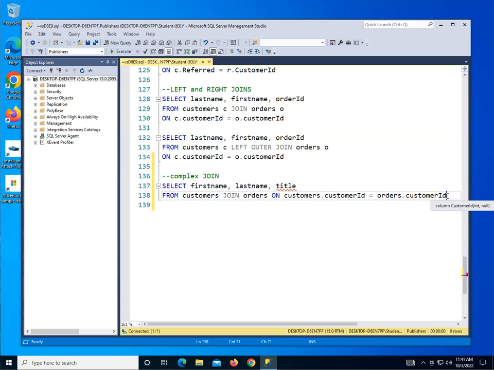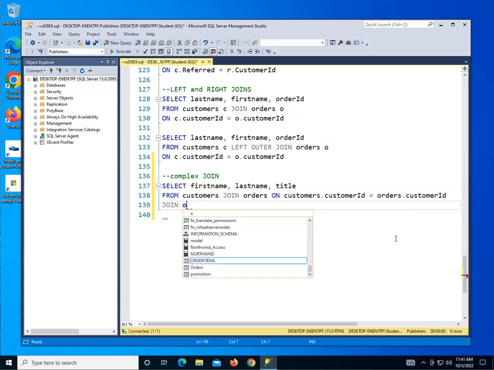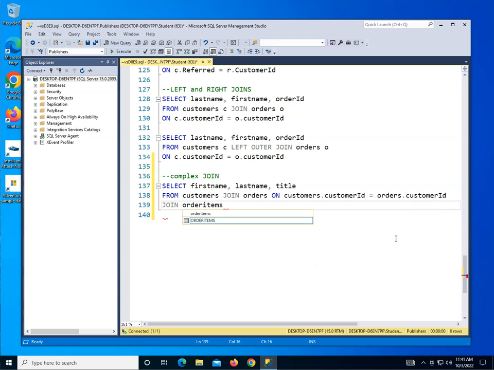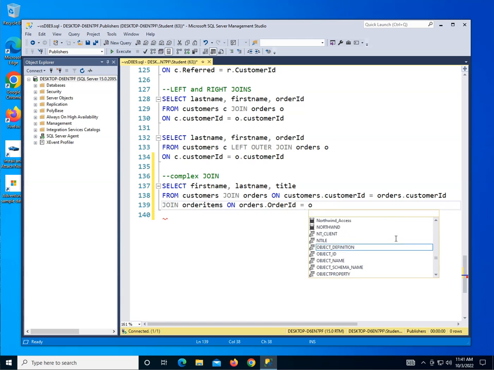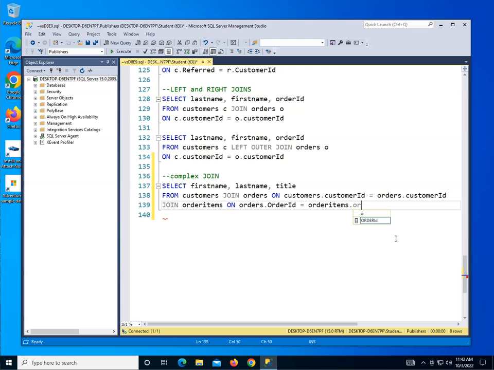All good. All right. So what happens when you do a join like this, SQL Server or SQL in general will actually create a table based on this join. So I can continue, and once this table has been created, join that result to another table. So I'm going to join this to order items on orders dot order ID is equal to order items dot order ID.